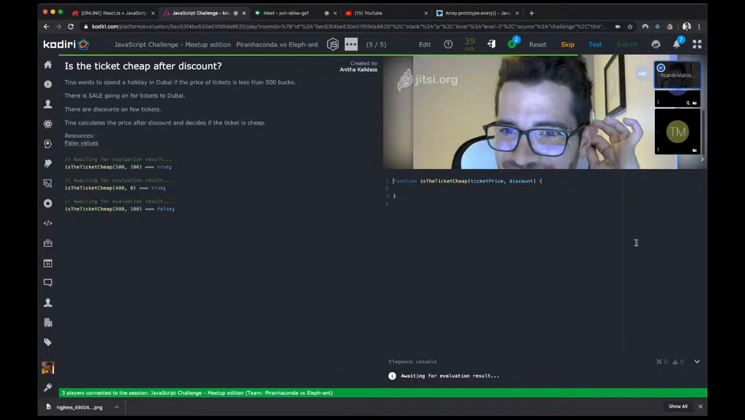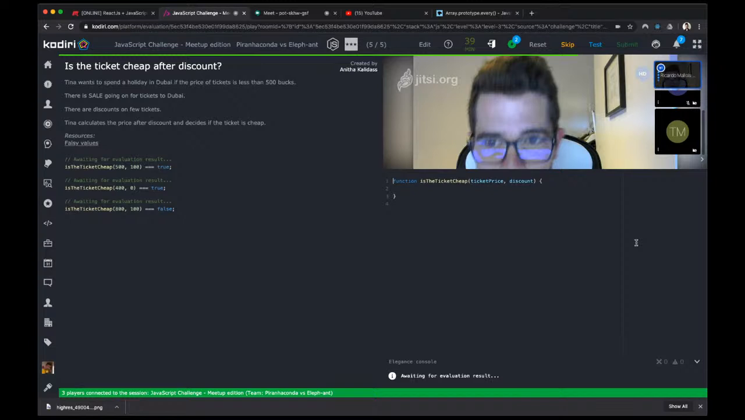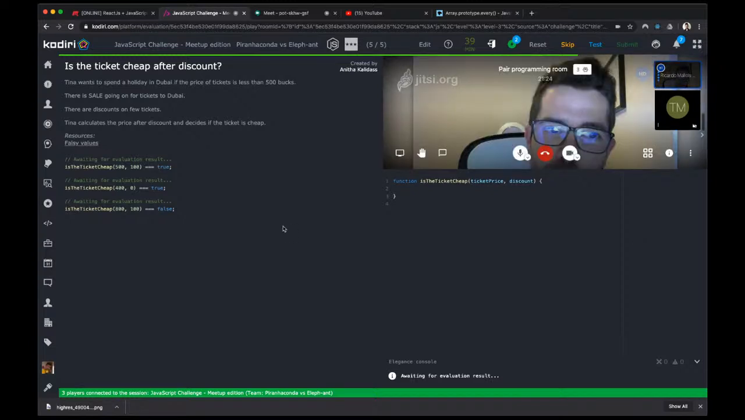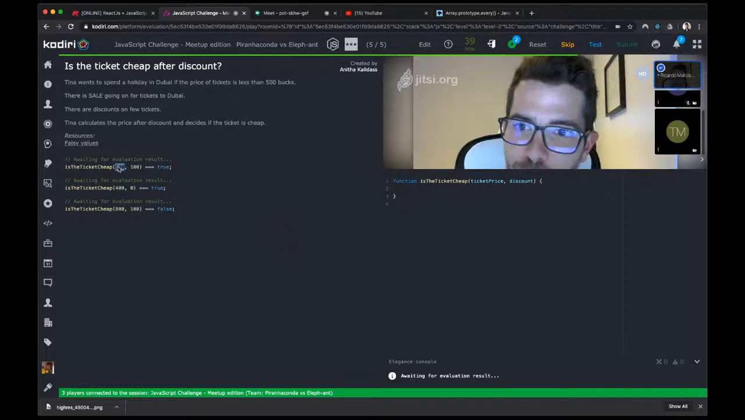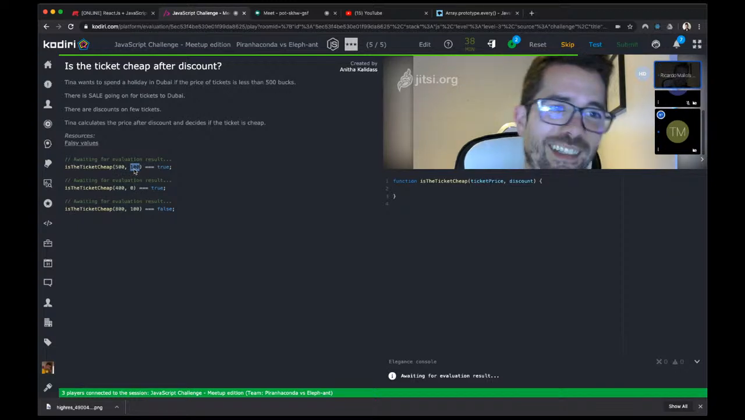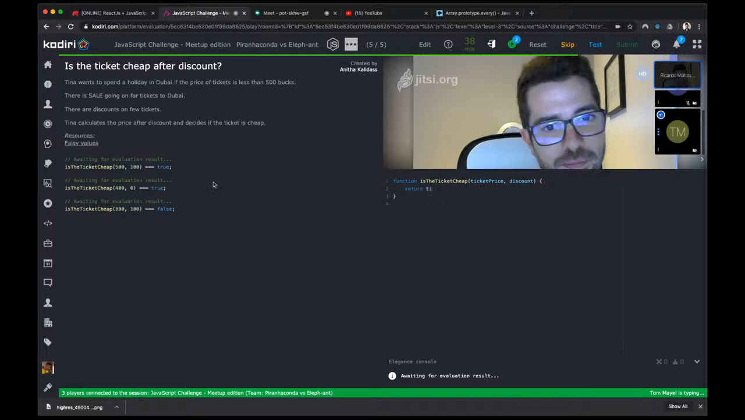Yeah, so I think that's actually simpler than it looks, I believe. So we can afford up to 500 quid for a ticket, right? So the first argument is the original price, the official price, yeah. And then the second argument is the discount we can get, right? Yeah. Okay. So simple.